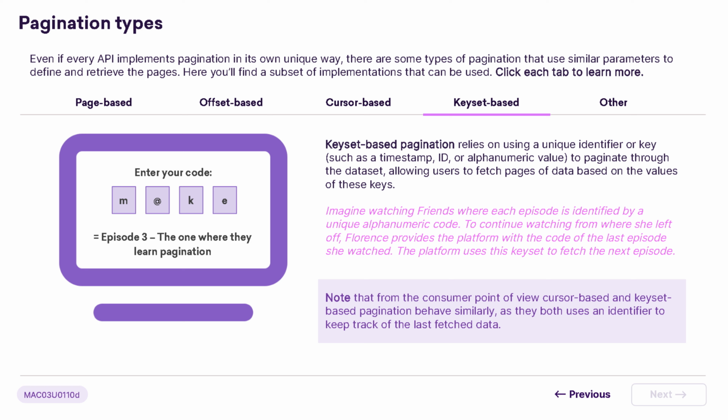ready to continue. From the end user's perspective, keyset-based pagination is quite similar to cursor-based pagination. Both systems employ identifiers to track progress through the data set. This makes encountering your data seamless and intuitive, whether for binging your favorite show or navigating through extensive data sets.